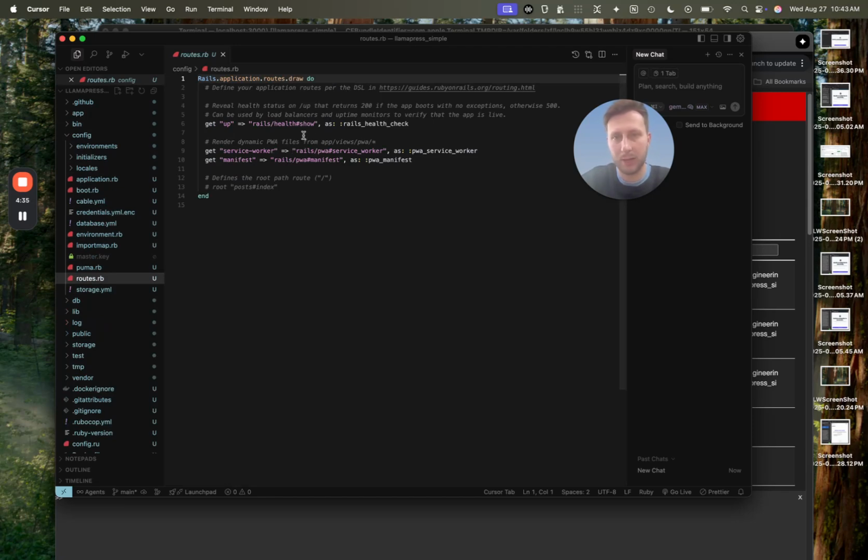By default, Rails has this welcome controller that's actually in the gem. So you don't actually see the welcome controller code in the application that you create. But it routes there if you don't have anything else set up, such as this route path right here. But you can see right here that we have this get up and it routes to another Rails controller.